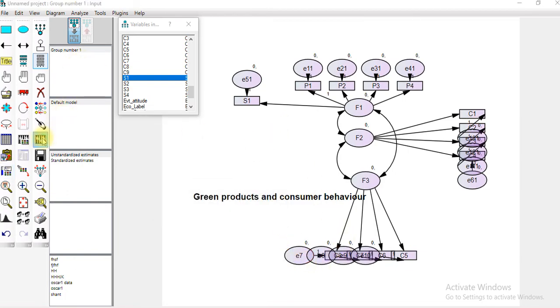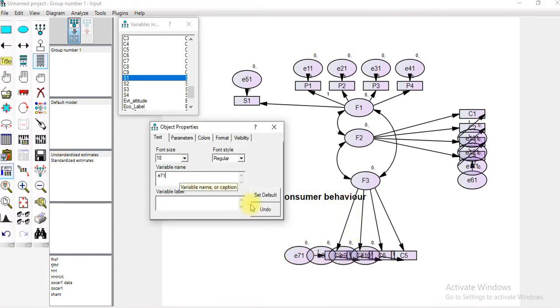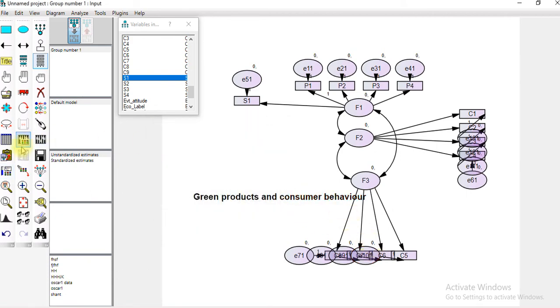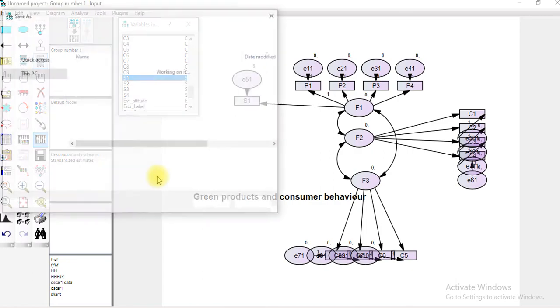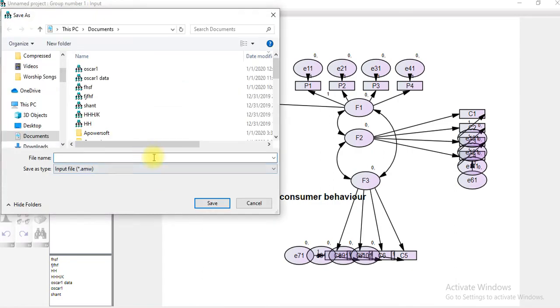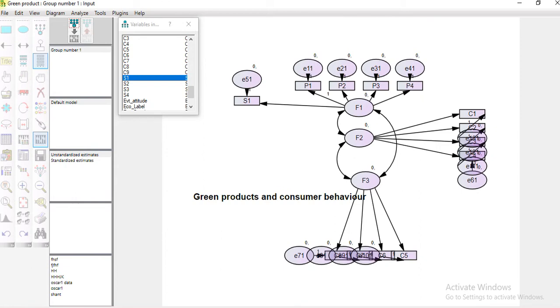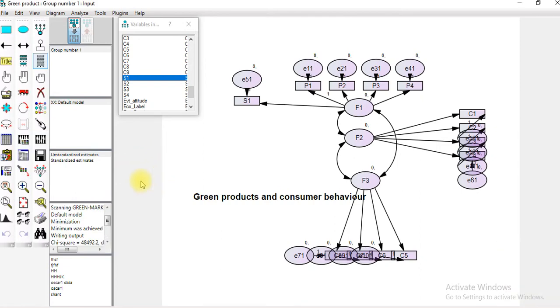Okay, so let's estimate and see. So have the 7 and 1. You need to also go double. We are done. So now we will save our data, name it, put that in our documents, and save it. Then after saving it, you have your result.